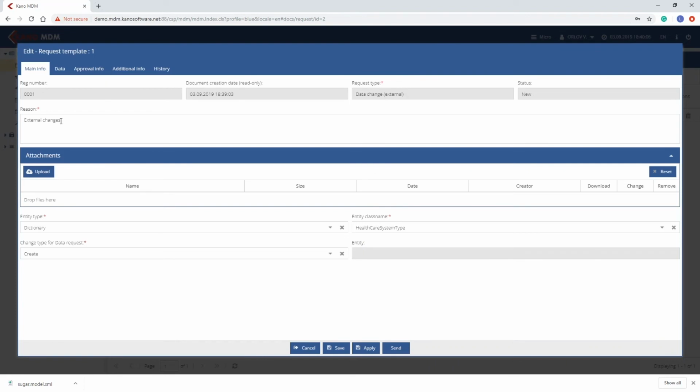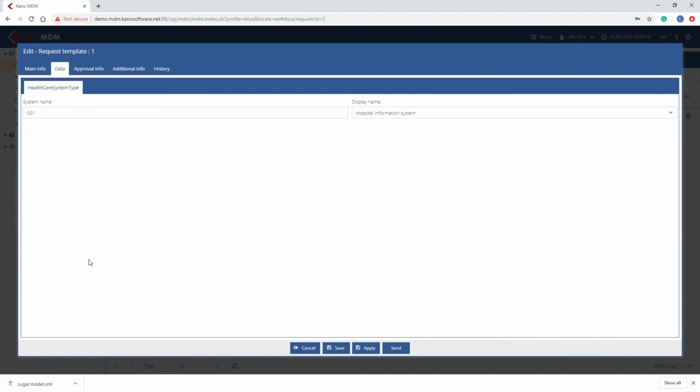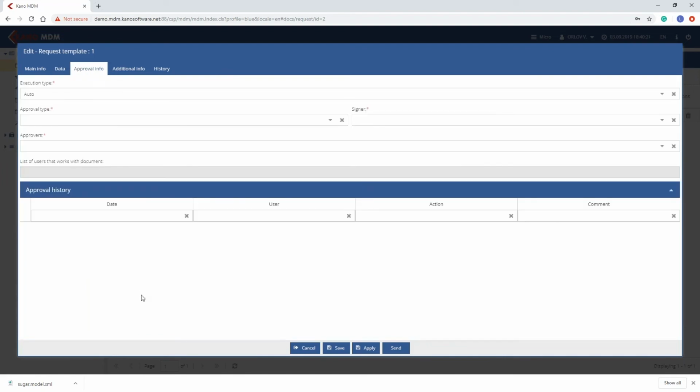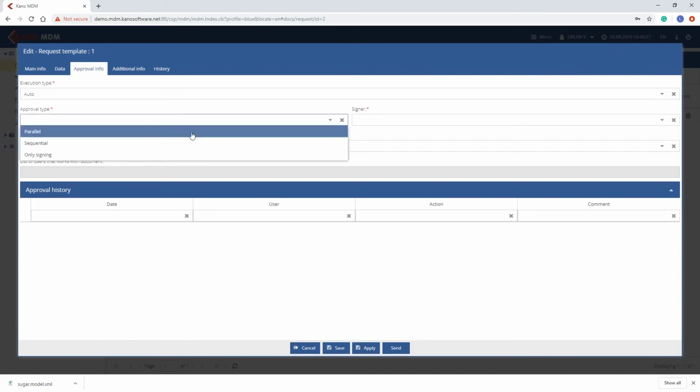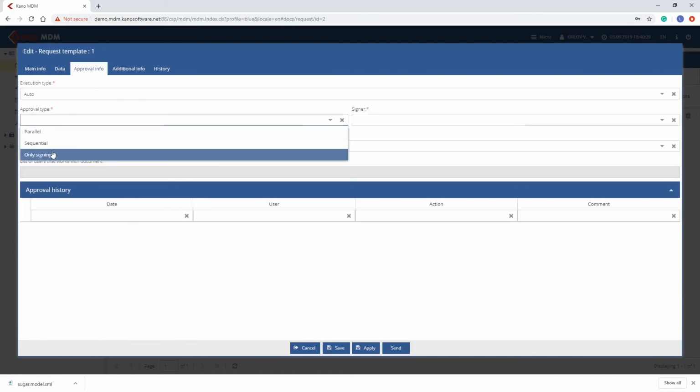We can see the reason. We can see the entity class name, our dictionary. And in the folder data, we can see the data that we sent to CanMDM. And we need to fill the approval info page. We need to choose the approval type. For example, it can be parallel, sequential, or only signing.